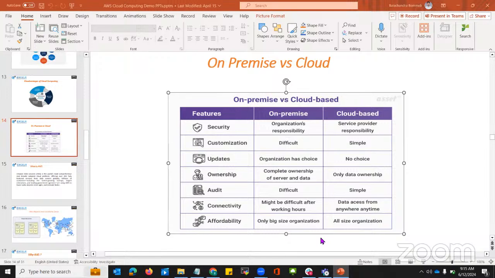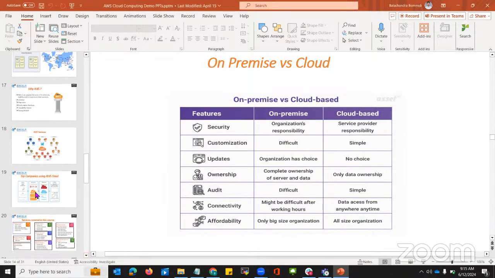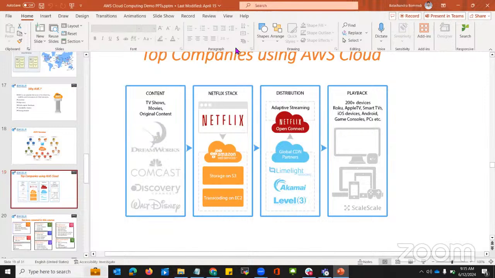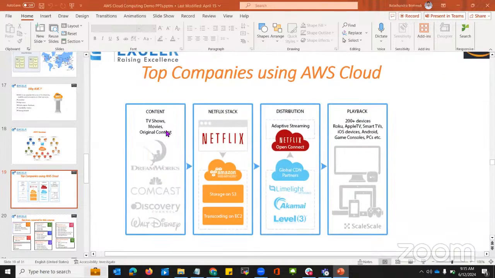Even normal users, like private organizations and government organizations, are using the cloud environment as a popular model. For example, if you consider the AWS cloud, there are big top companies using it. In terms of content, like TV programs and streaming, they use it for TV shows, movies, and other content.